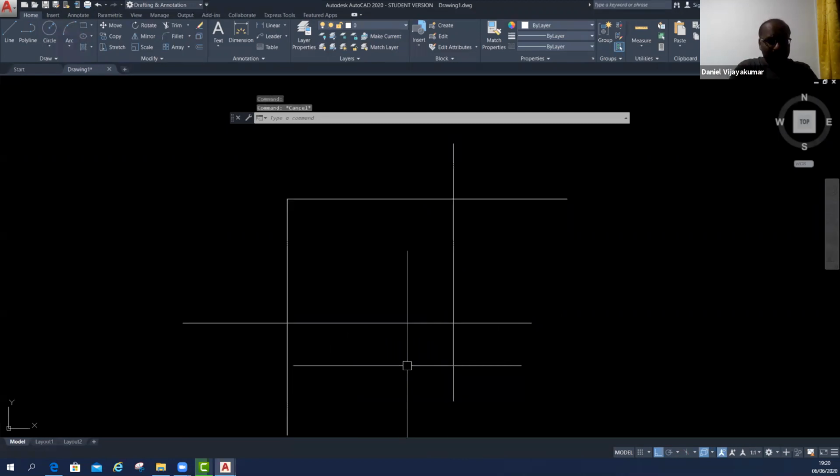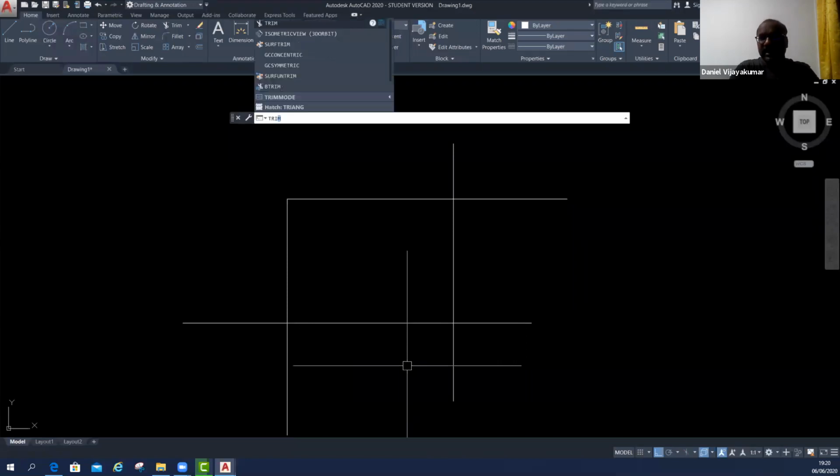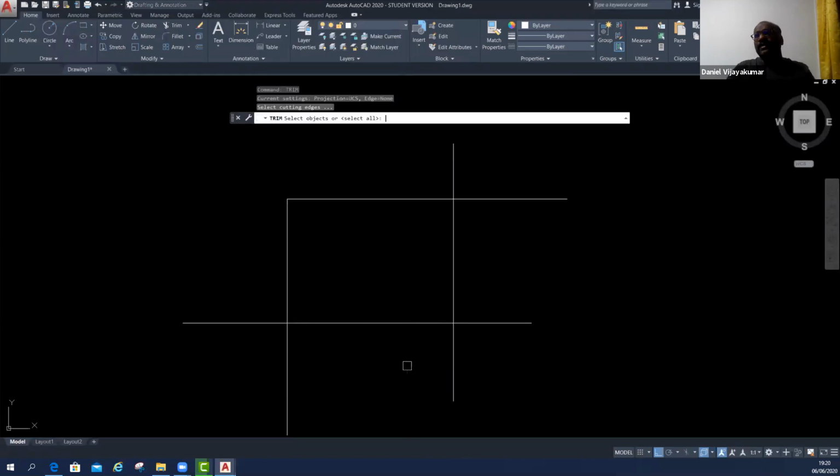Now I'm going to do trim again, TRIM, enter. Now I'm going to select these two lines, enter. After that I want to remove the line, enter. So over. Again I will do the trim command, select the object, enter, then remove the line, delete.